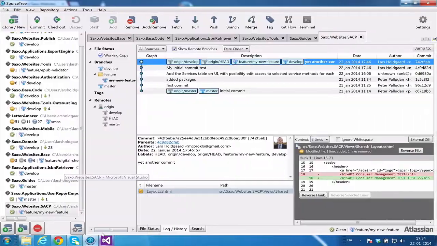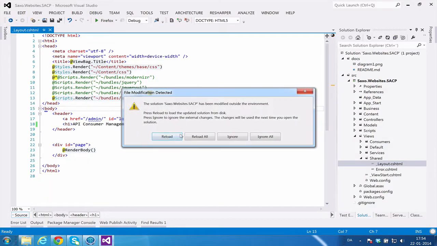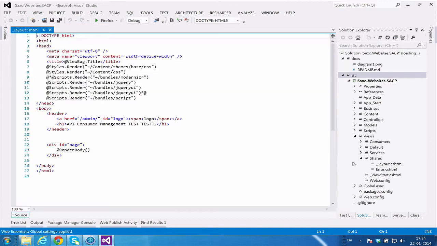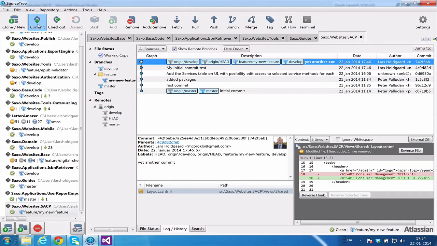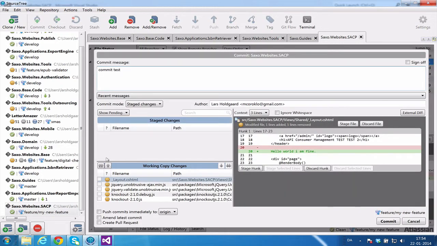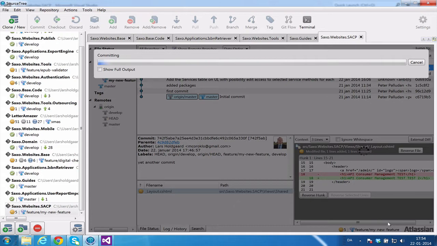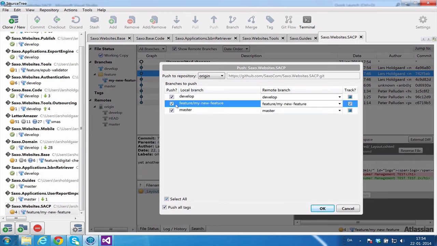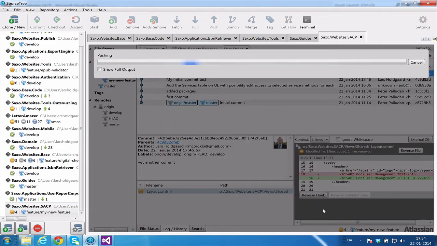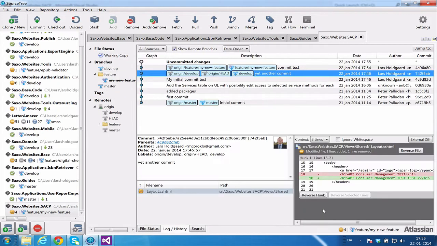Now, for instance, if I'm going in here and in this layout, I will say, okay, that's great. I'll just write something like, hello world, I am fine. Now, this is a change, and we can commit to the new feature doing this, commit test, and we will commit that layout file saying commit, that's great, and we will push the feature. And we do it by selecting the feature here. And what happens is now the feature is being pushed to our repository, which in this case is GitHub.